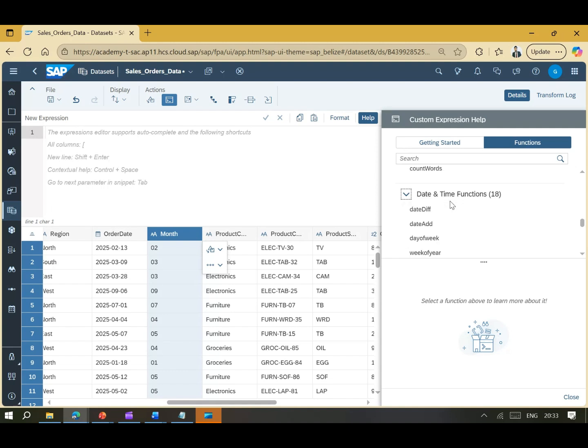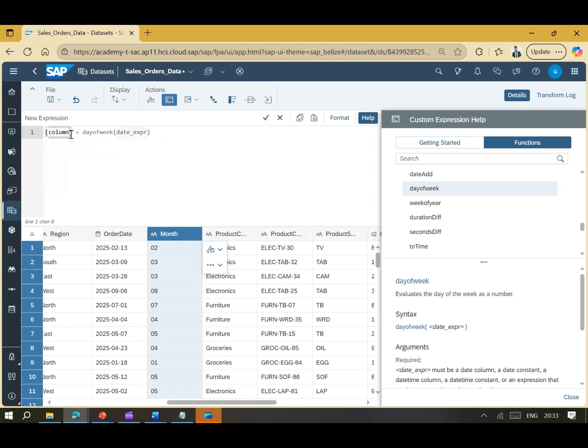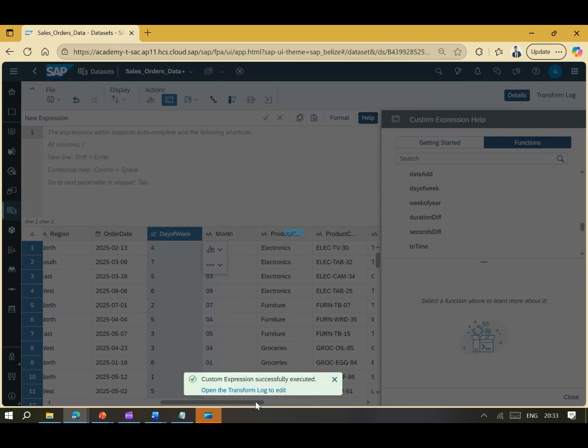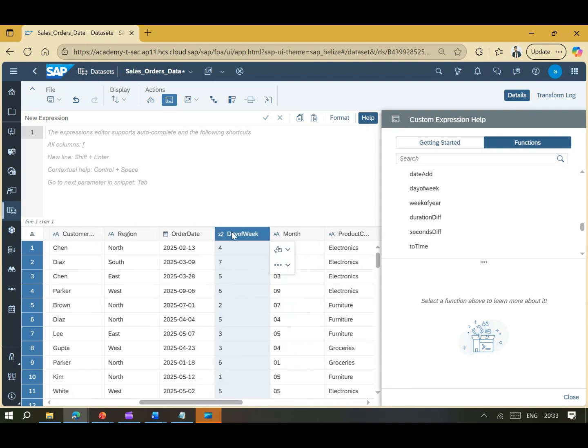Similarly, for date functions, you can calculate the day of the week. So if you go with the day of the week, for example, name it as day of week, and here you need to select your column, which is order date, and click OK. So it will give you the day of week. What is the day? So day starts in SAP from Monday. So Monday is your first day and Sunday is your last day. Okay.